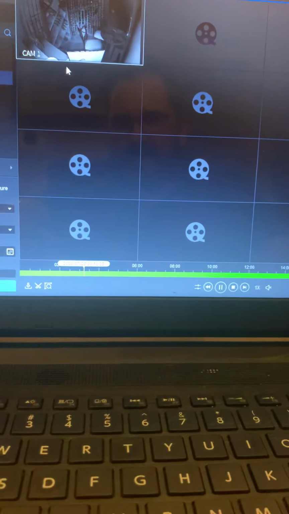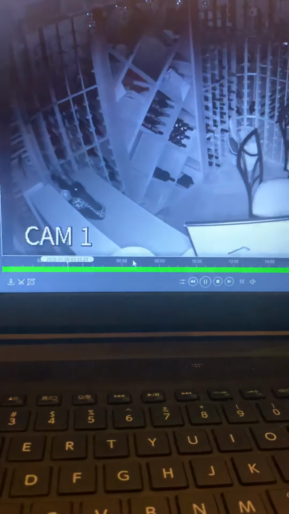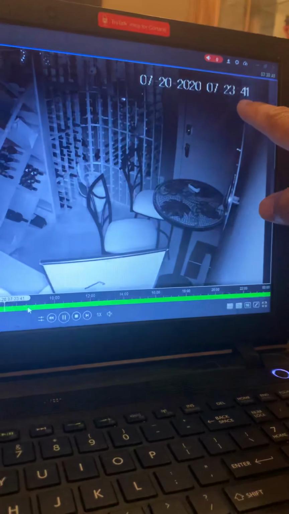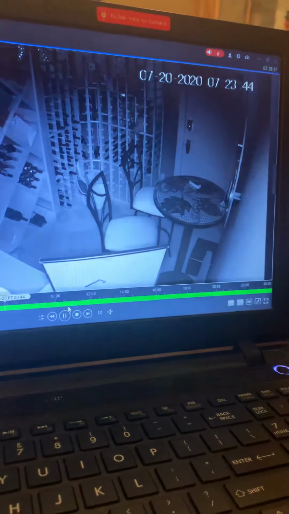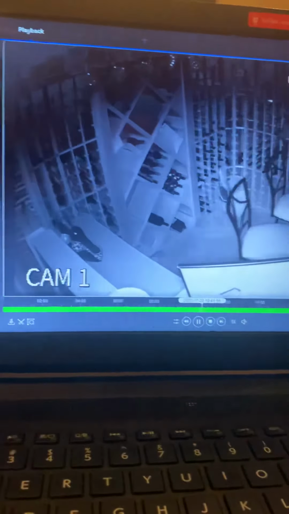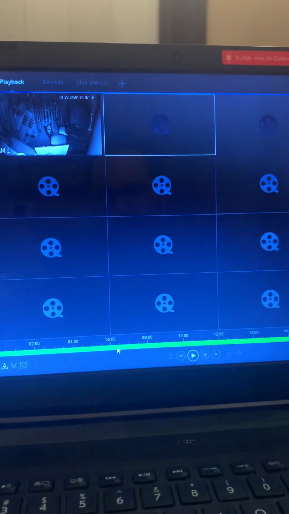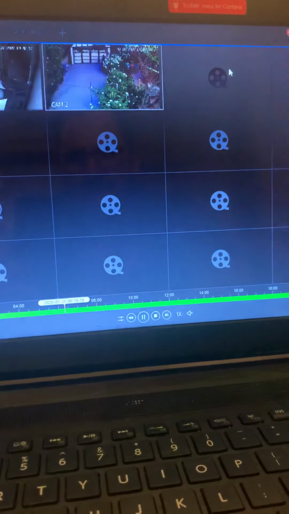So I can go in here and click anywhere on that bar, and it'll give me a playback of that particular video. So you can see the time is progressing. Okay, so you would do that with any camera. You can select, for example, camera 2 here, and click 7 o'clock, and it'll play at 7 o'clock. So you can play different videos. I don't think there's a limit on how many you can play back.